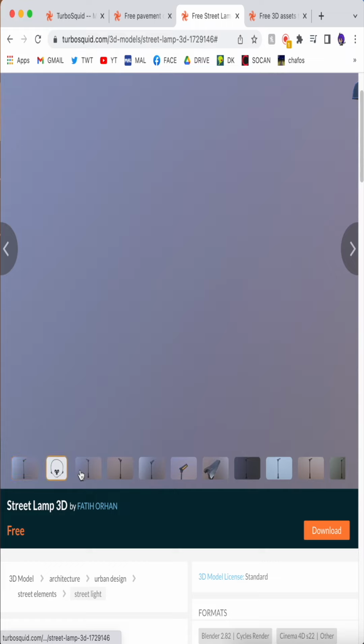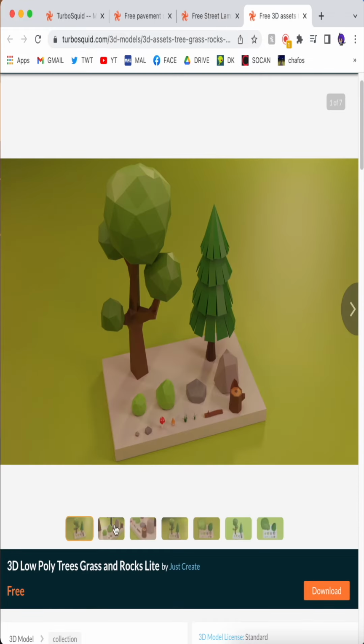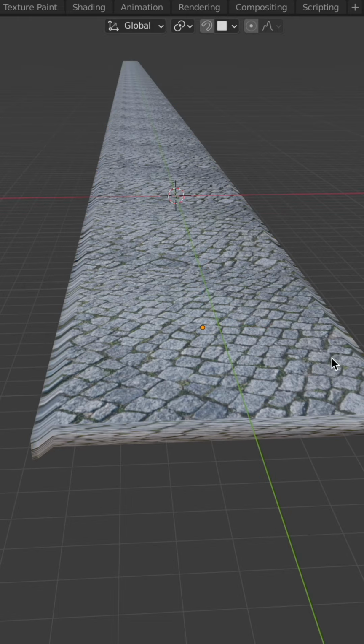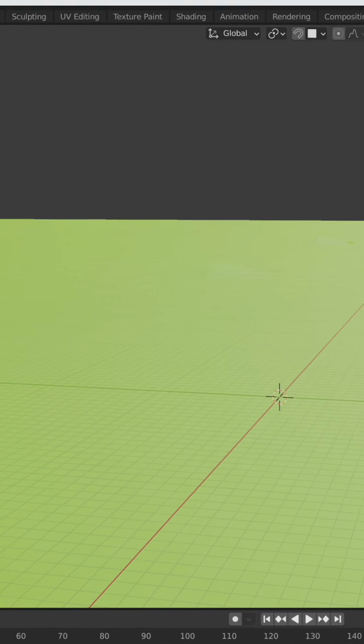I was originally going for a more realistic look, but when I saw this forest pack I thought it was just too cute not to use it. Now in Blender, I made a slab and then I gave that an array modifier, and then I added the texture I found. Also the ground is just a plane.